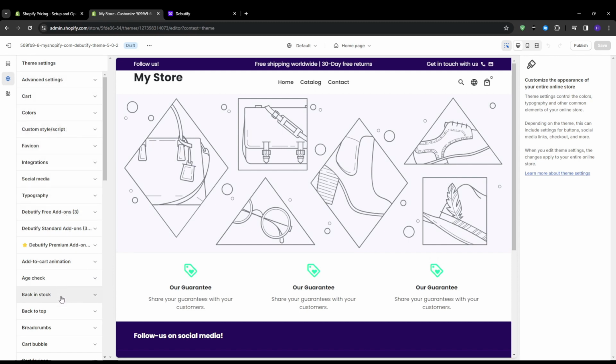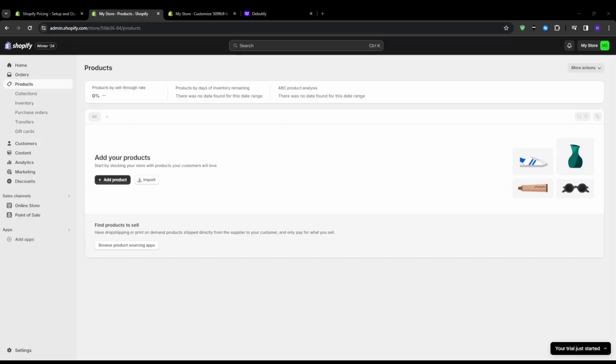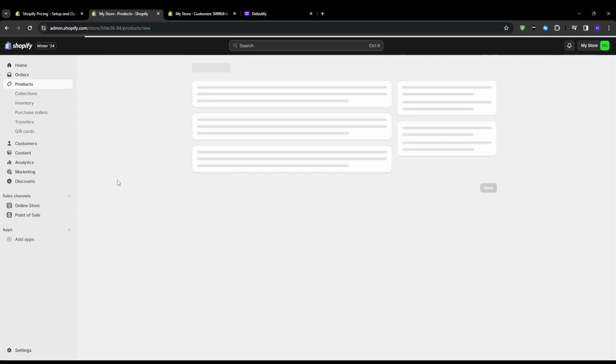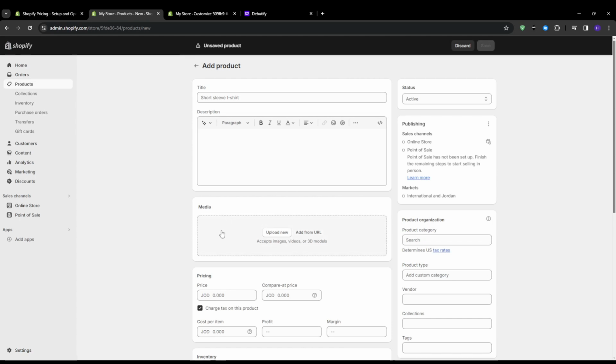After that, we will need to add products, collections, and pages to your store. So to add a product, go to the product section of your Shopify dashboard and then click on Add Product. From there, you can enter the product's name, description, price, and other details.